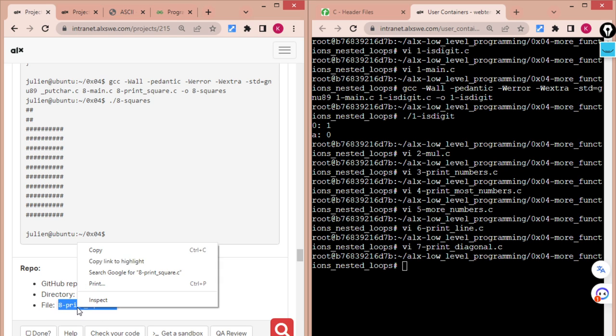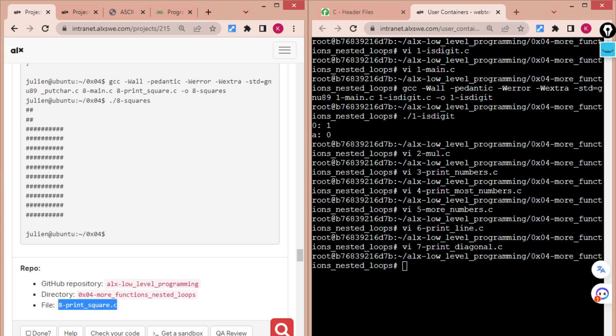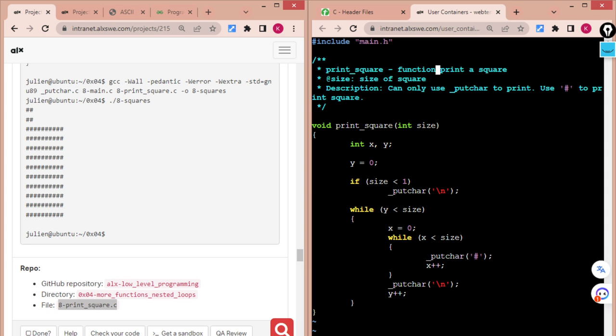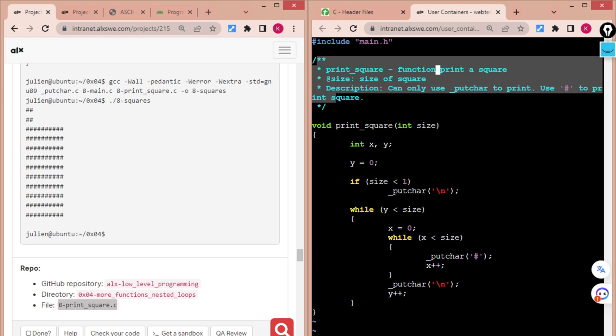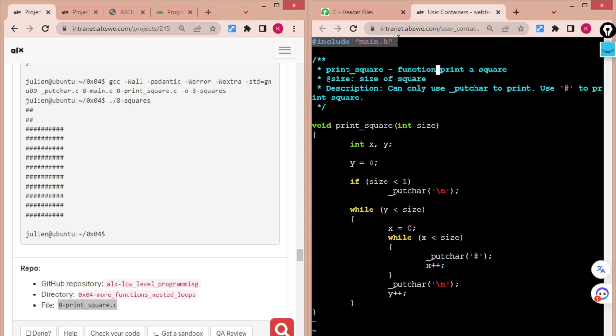So you will go ahead and pick up the file name, and I'll come here and do vi. I'll paste the file name. If I hit enter, it's going to bring me here. This is the function documentation. It's compliant. We're including the main.h header file. Then we have the function definition. This is the function name, print_square, and it's returning a void data type. And we have one argument here, which is size, an integer.